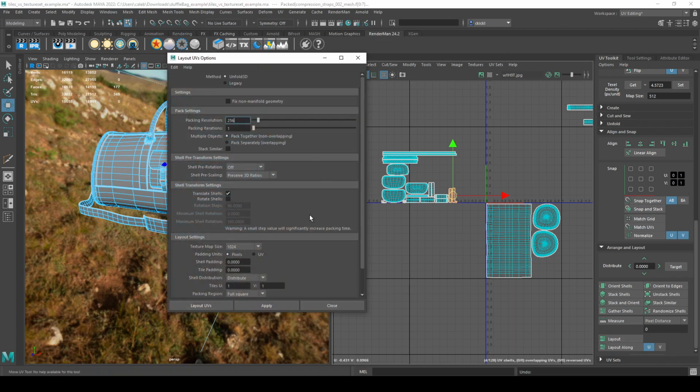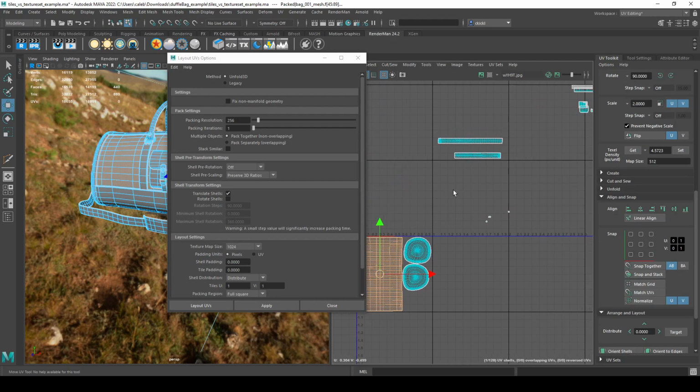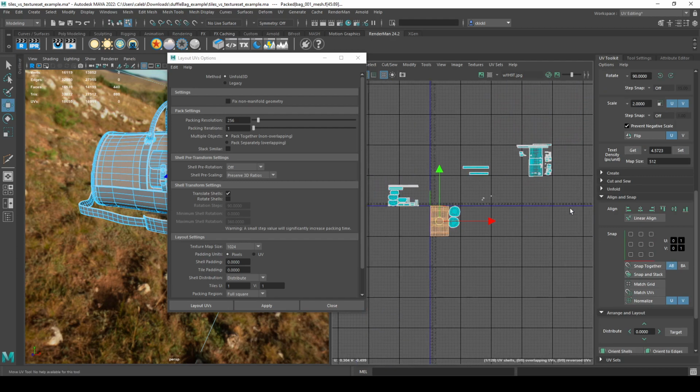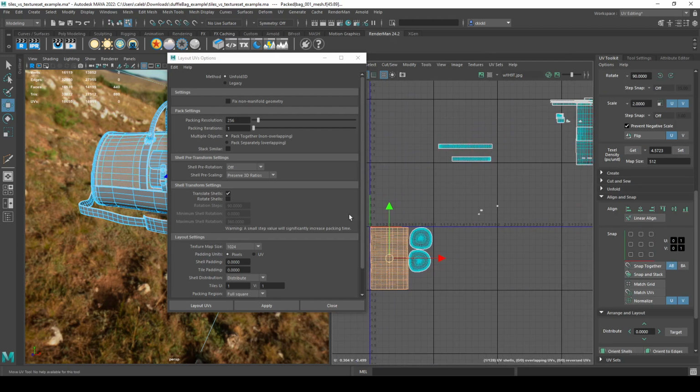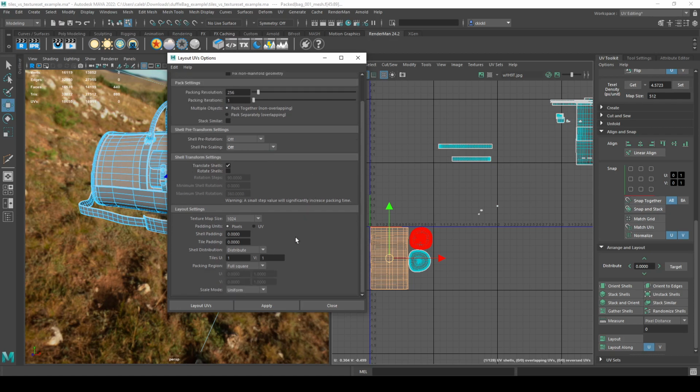The settings I personally prefer is I like to get my texel density, right? And then I'm going to set it on all of my other shells, so that they're all the same size or same texel density. And then what I do is I hold shift and click on this layout button to open up the options for it. And then I'm going to turn off shell prescaling. I'm going to turn off scale mode.